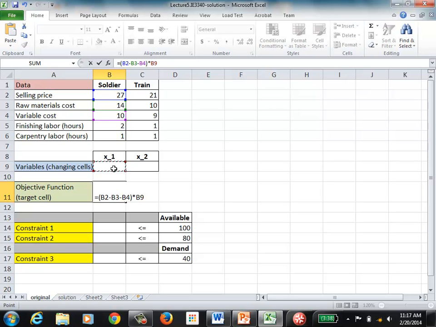Now we need to put the rest of the expression. So plus 2x2. So we have plus, I'm going to open a new parenthesis here. We have 21 minus 10 minus 9 multiply times x2. So in the slide, you should have this expression, but again, this is what it represents. You are doing 3 times x1 plus 2 times x2. And that's your objective function. So you need to make sure that you're using the cells themselves to write the formula for the objective function. Okay?